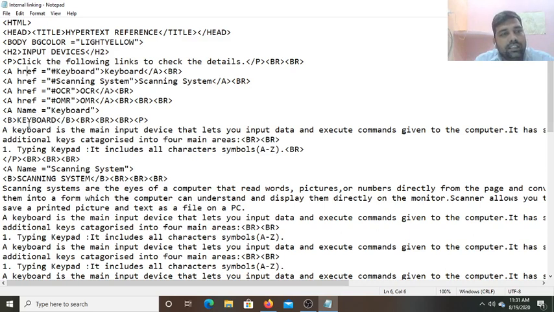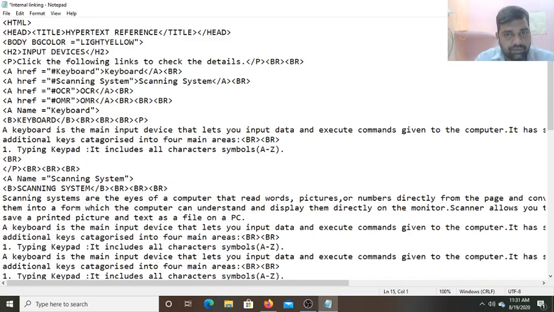Now see, the paragraph is written for the keyboard. A keyboard is the main input device that lets you input data and execute commands given to the computer. It has some additional keys categorized into four main areas. First is the typing keypad, then numeric keypad, function keys, editing keypad. I have not written all of them, I just wanted to show you how it works. I have written only the typing keypad. If someone also wants to write others, here I have written.